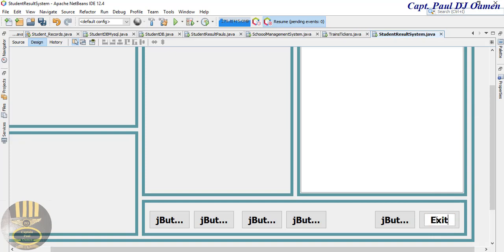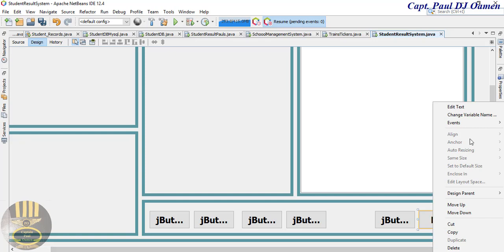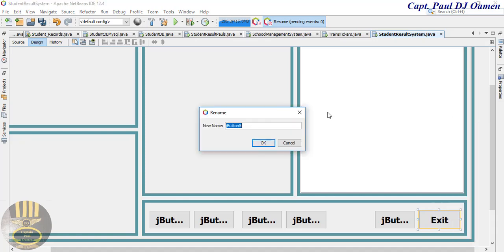And the name is going to be known as JBTN exit. So the variable name is JBTN exit, which means Java button exit. Okay.